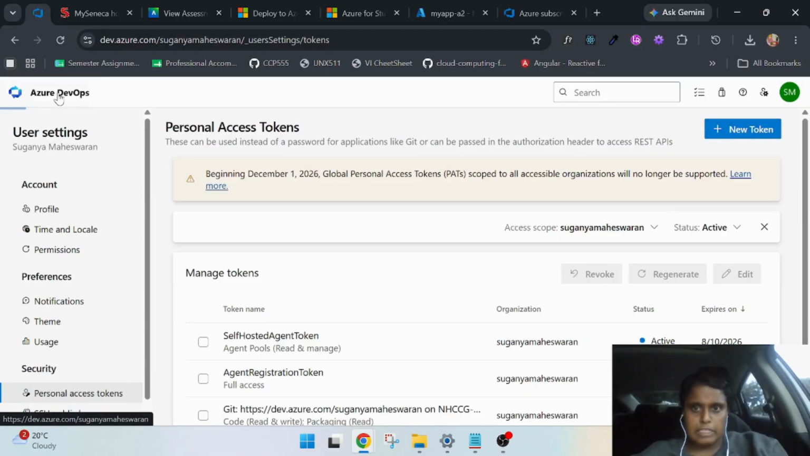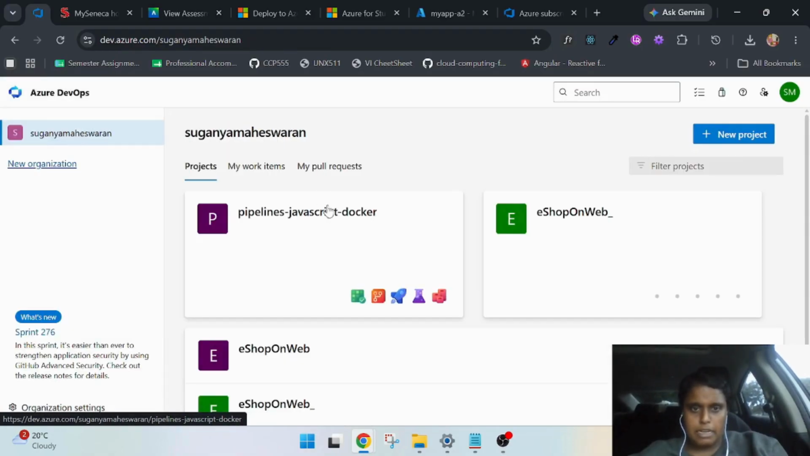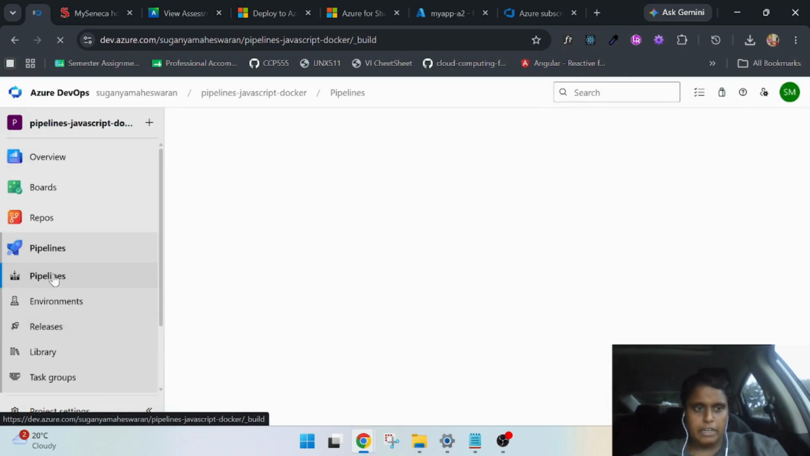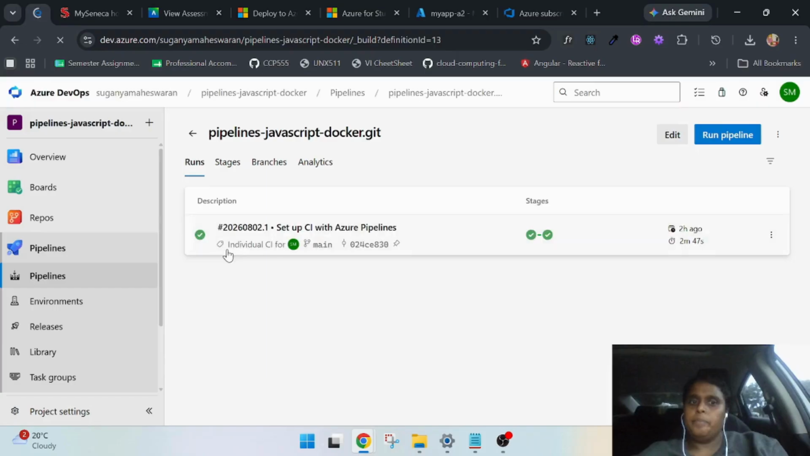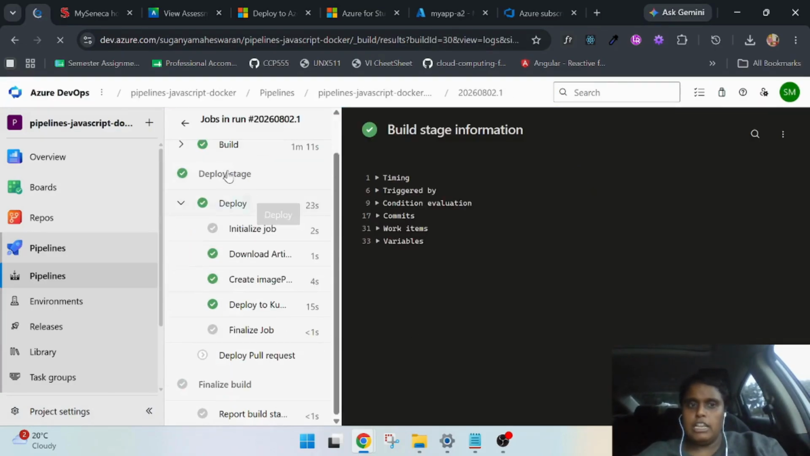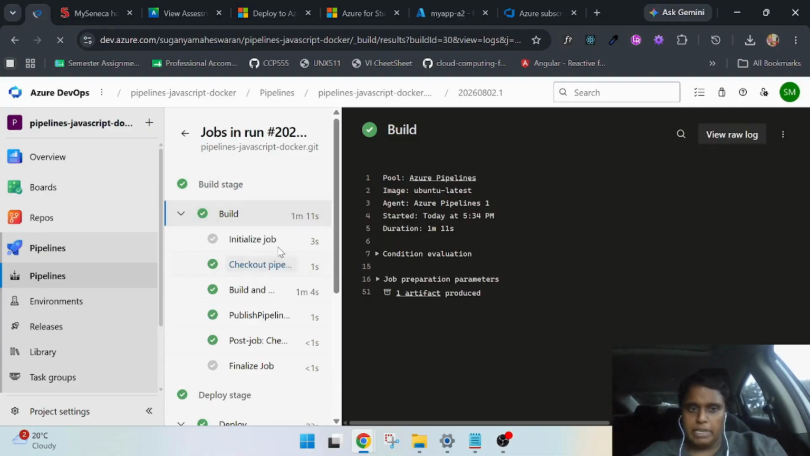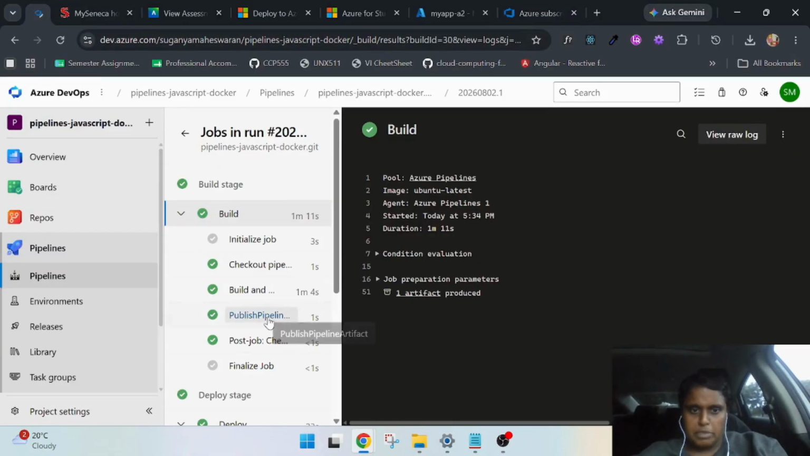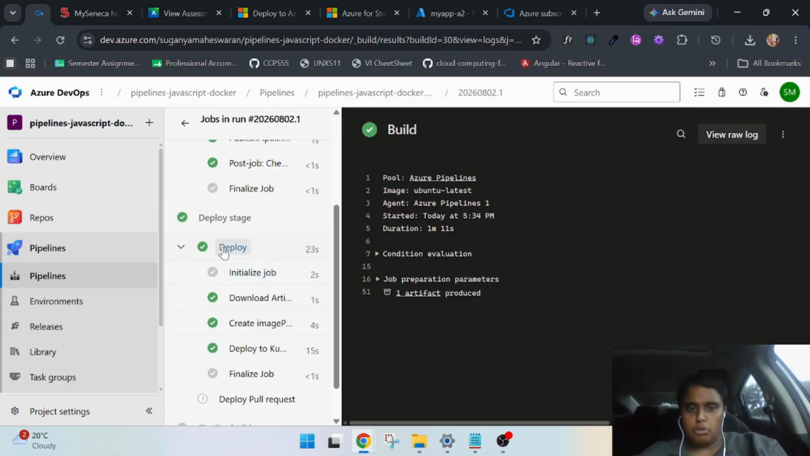Okay, so let's go into the pipeline. Here is the pipeline that is running. It has two stages, the build stage and the deploy stage. So here are all the steps that happened. It initialized, checked out the pipeline, checked out the app, pushed the image to the image container registry. So here, and then published the pipeline artifact, and then this checked out the artifact. Now here, this is what deploys it.